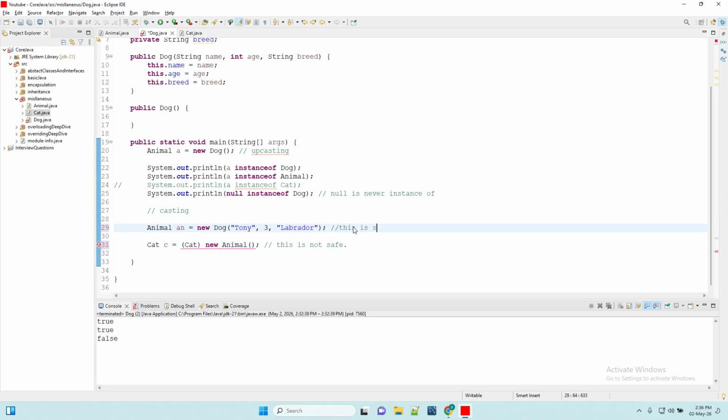This is safe to upcast because upcasting means the broader term like animals, fishes, and humans. In human we can have male, female, child. So that's the logic here. Now let's do one thing. Let's do downcasting with dog.